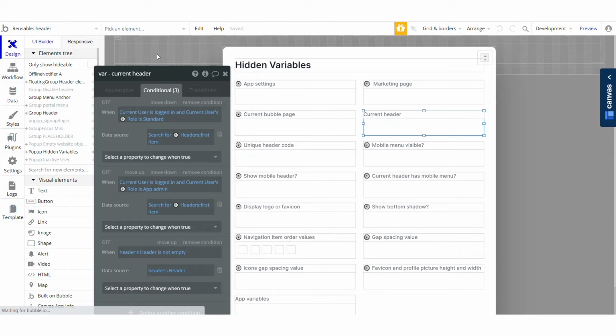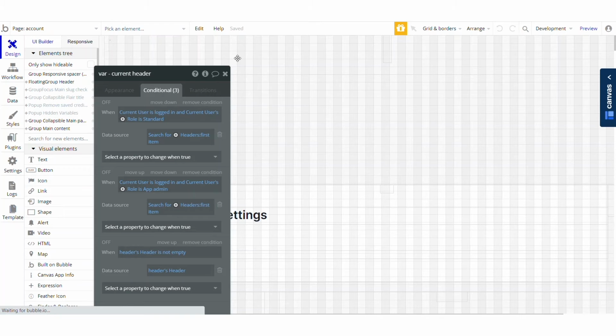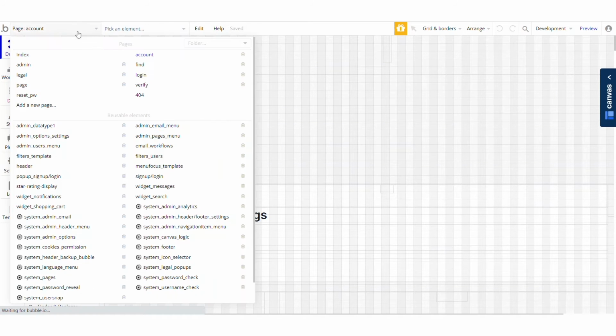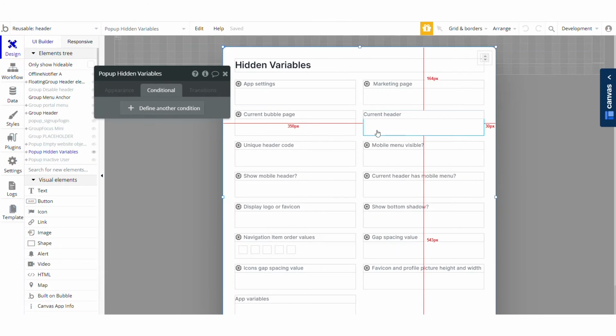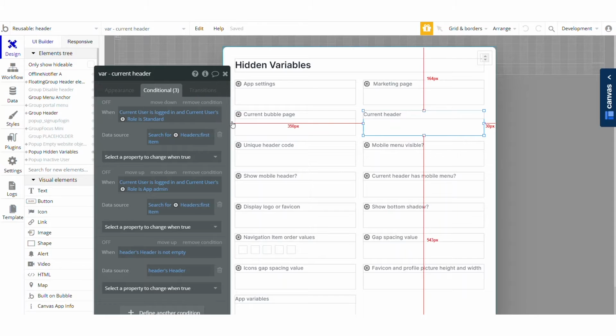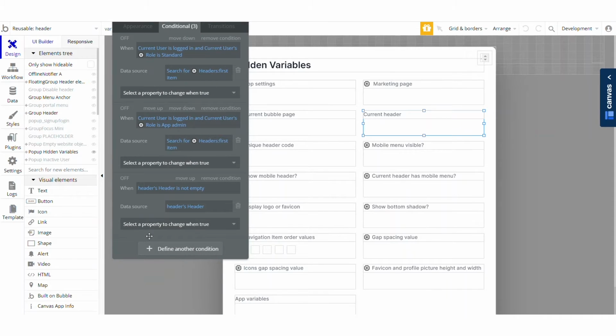And now let's add some logic to show this header. It's of course blank at the moment. So now let's add some logic for when to show this header. So we're going to open up our pop-up hidden variables again and come back to this variable current header. And let's add a new condition here for when to show this header. So like I said, we want to show this header only when the user is on the account page.